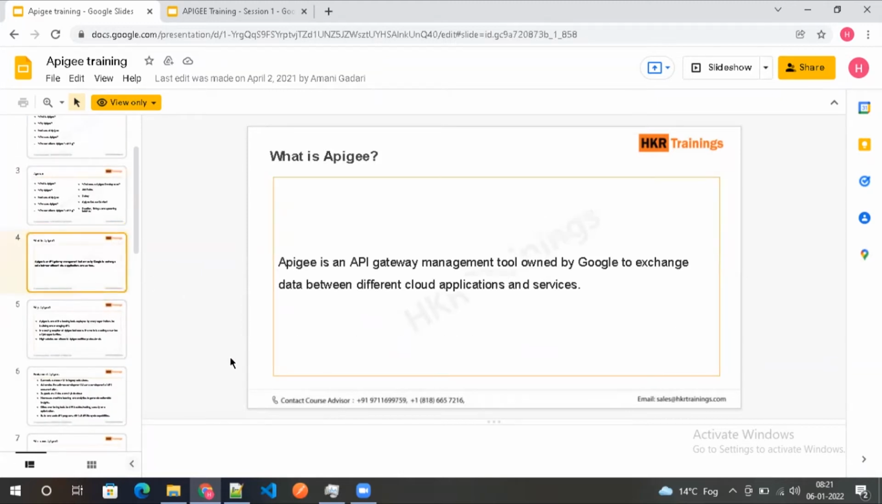So what APG is: if you say it in a single term, it's an API management, API lifecycle management tool. Here you can develop and manage the whole API lifecycle. And it's a Google product now. Earlier it was not a Google product; it was acquired by Google. Earlier it was held by some other company, and I don't remember the name. Later on it was acquired by Google, and now everything is managed by Google.